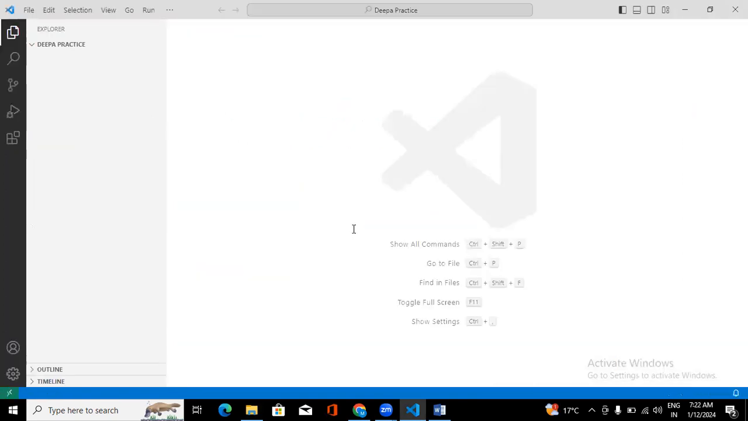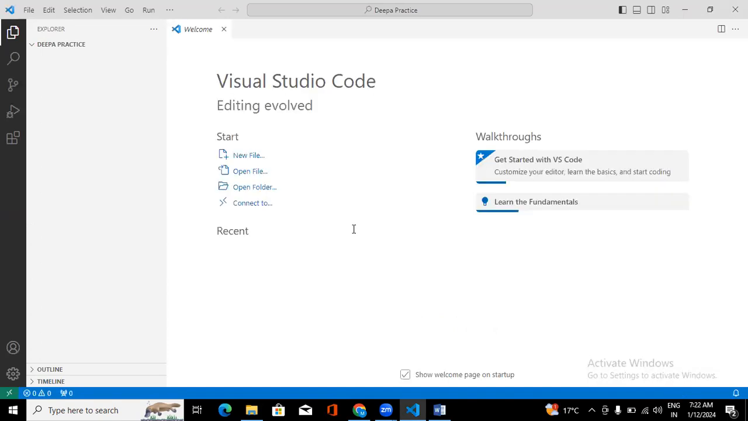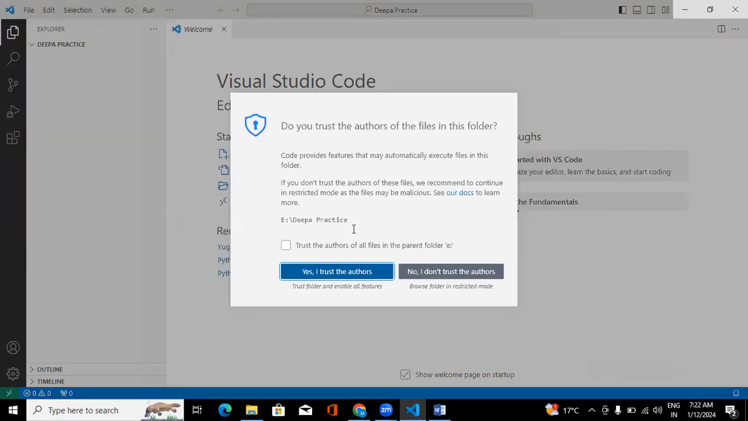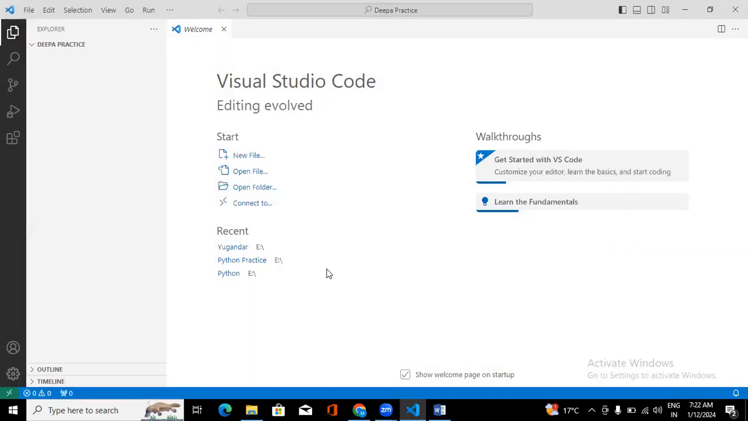You may not get that prompt, but whenever you click on open, it will ask you for some authorization, like accepting something. You can look into that video, I already explained. Like this, just click on Yes, I trust the authors. That's it. And here you can see the plus option. This is for creating a new file, this is for creating a new folder. It means inside your practice folder you can create subfolders. This is to refresh. Okay, and I'm going to create all Python files.